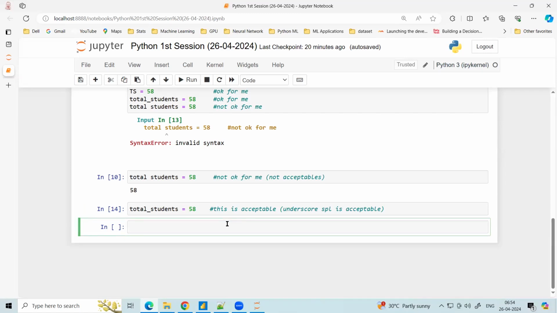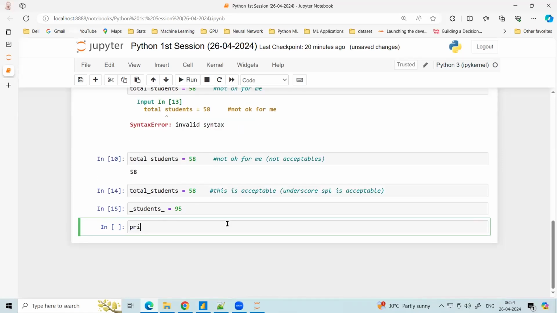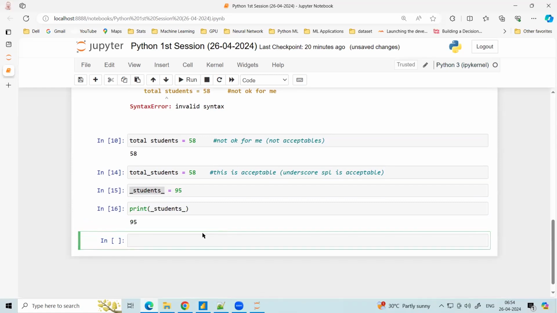If I want to give students equal to 95, it's acceptable. This also is acceptable. What is not acceptable, I'll tell you. Total, and then you give any other special character.